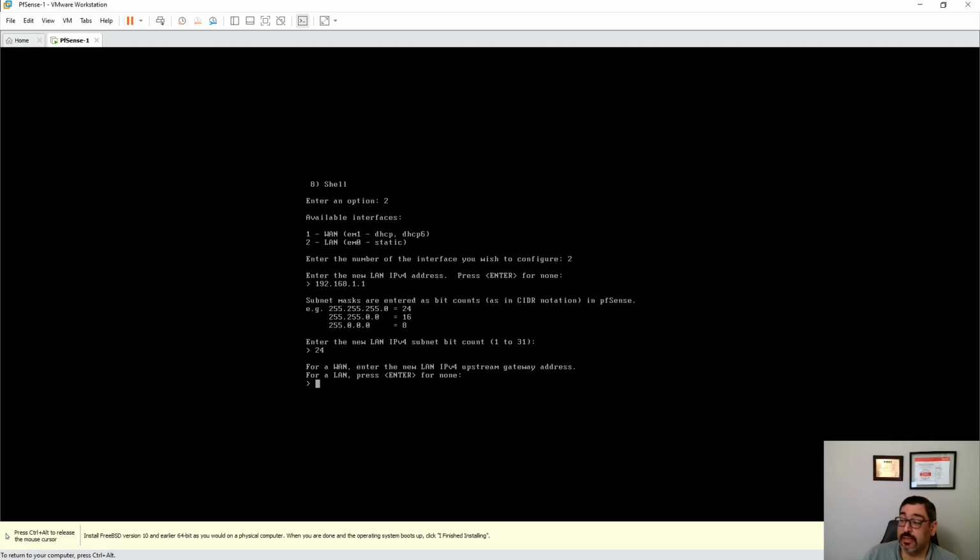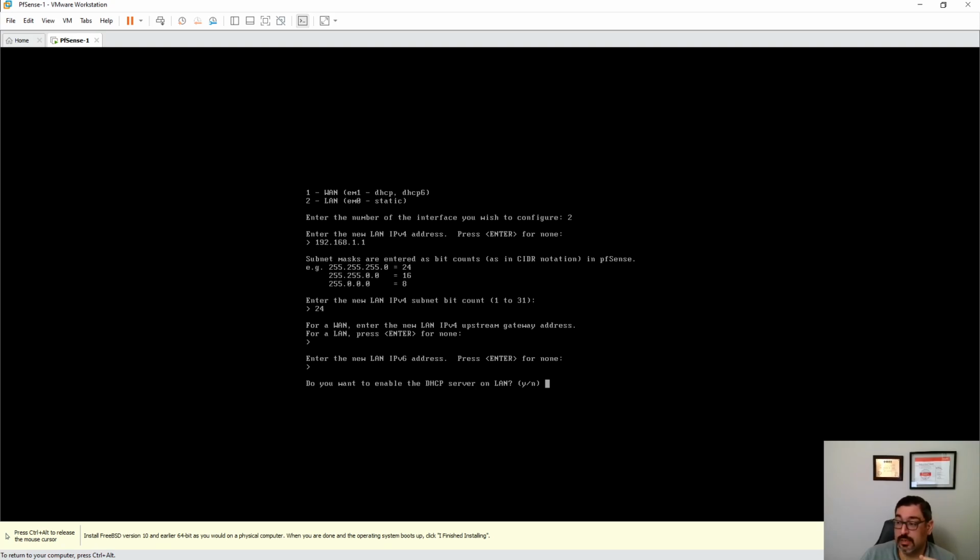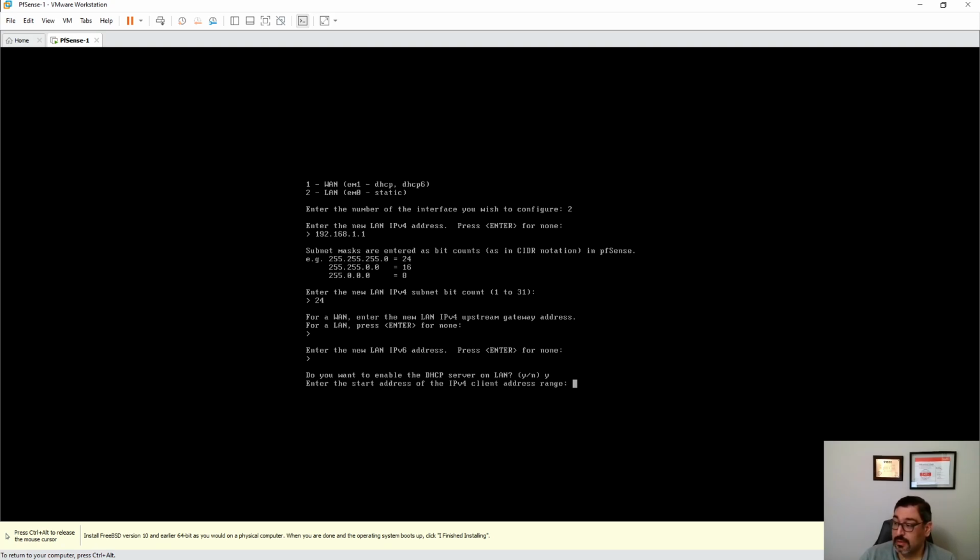For WAN, enter the new, what is that? The upstream gateway. For LAN, press enter. We don't have an upstream gateway. IP version 6, if you want to use IP version 6, now is the time to set up the IP version 6 address. I'll not assign an IP version 6. Do you want to enable DHCP server? If you remember, we said we disabled the DHCP server in VMware so that we can use the firewall as a DHCP server. So it's time to say yes for this.